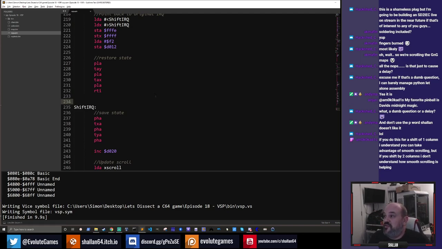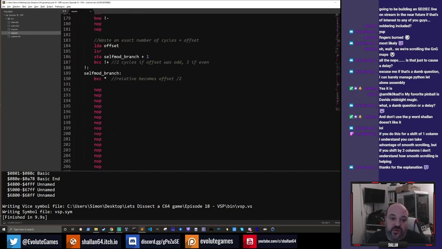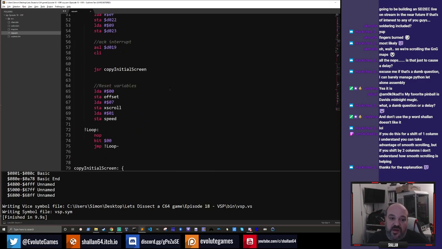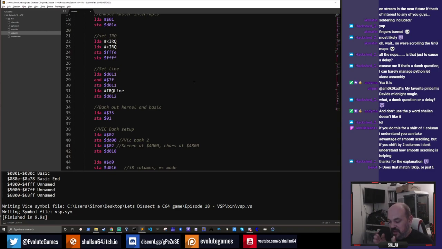If you do this for a shift of 1 column, I'm assuming you can take advantage of smooth scrolling, but if you shift by 2 columns, I don't understand how smooth scrolling is helping. Well, with this, what you can do is you can set a speed of, say, 27, and it will shift the entire screen across by 3 characters, and then smooth scroll it by 3 as well. So you can still smooth scroll in the gaps between. You don't have to do 8 at a time.